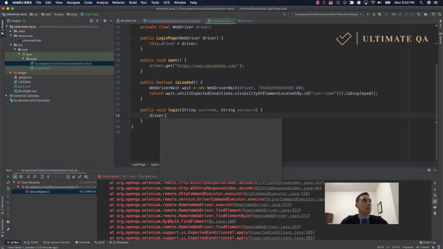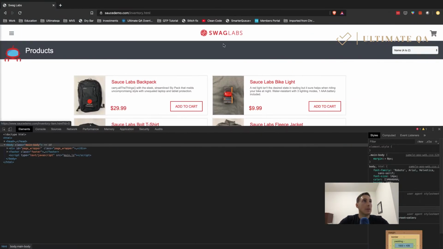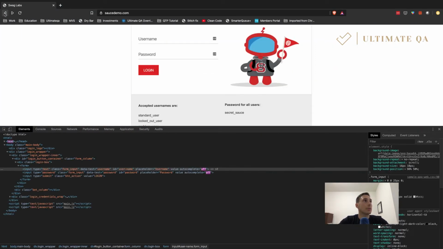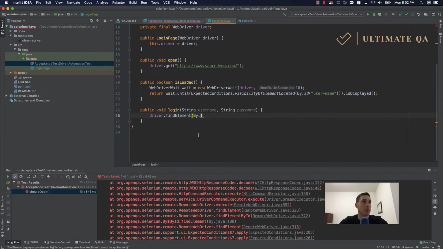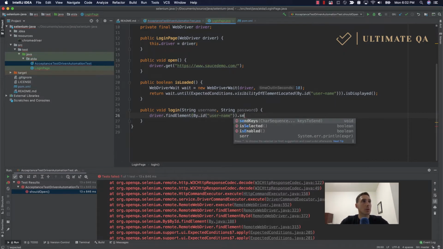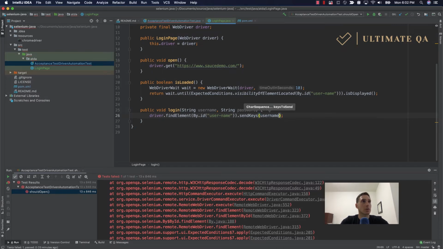Let's see, I believe that they had IDs. Let's go back. In fact, yeah, we've already found this. I know it's ID. Username, and the other one is password. Just memorize that in my head, just so I don't have to go back. Username, we're going to send keys, and we're going to send the username there. Excellent.